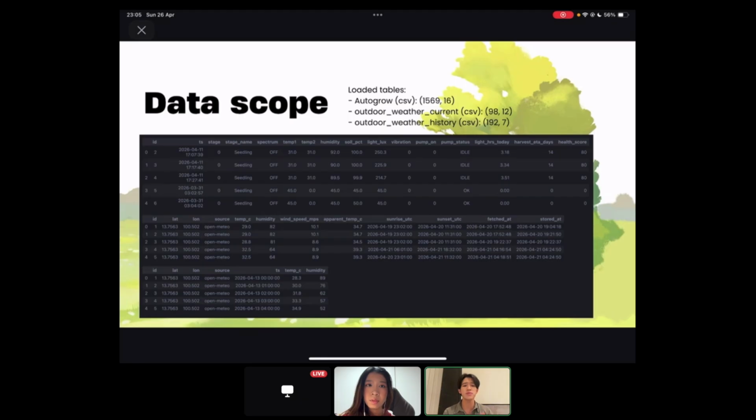Our data came from three tables. The main AutoGrow sensors table has 1,569 rows recorded every 10 minutes. Columns like temperatures, humidities, soil moistures, light intensity, and the growth state label. Then two outdoor weather tables from OpenMeteo, with 98 current snapshot and 192 hourly history records from Bangkok. All three needed to be timestamp aligned before we could use them together.